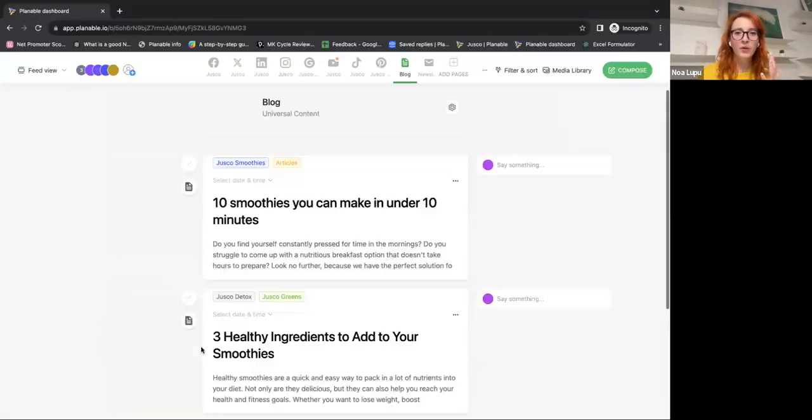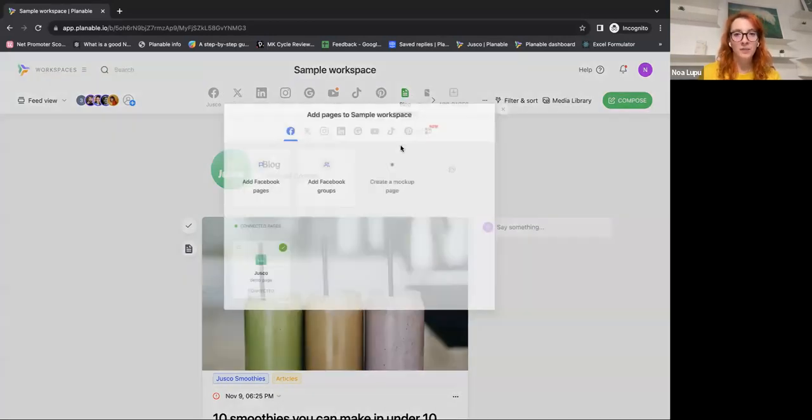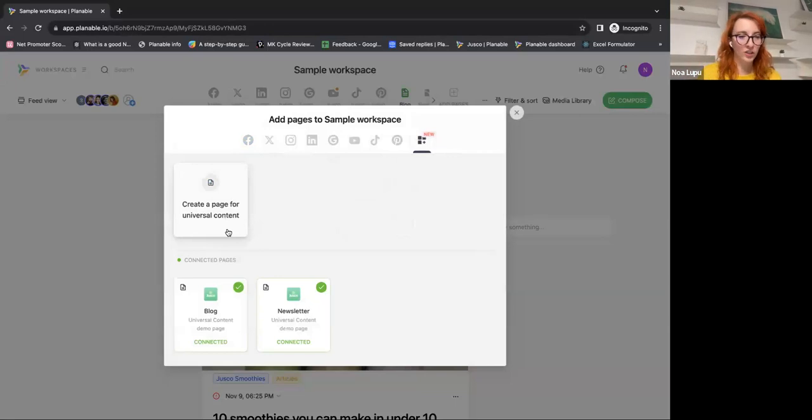So in Planable, because some of these questions came from active users of Planable, they mentioned they're using social media, but they're unclear how to incorporate this non-social media piece. So right here next to all of your social media platforms that you have connected, you have the space to add a page for what we call universal content. And it can really take any shape or form you need it to. We have here two of our most common examples, like blogs and newsletters. But like Andreea showed us, it could be briefs, it could be resources, it could be templates.